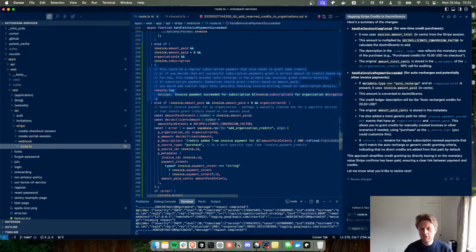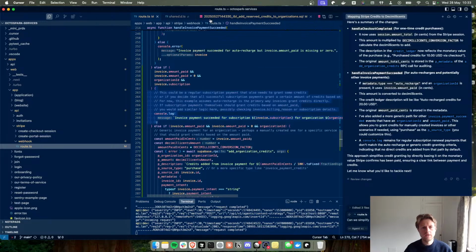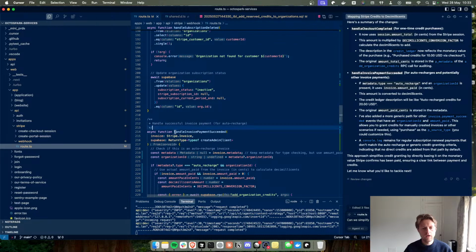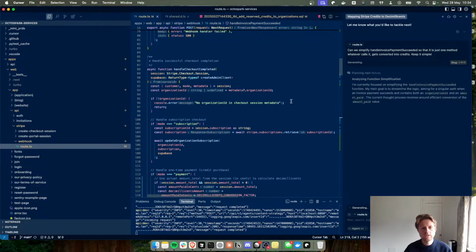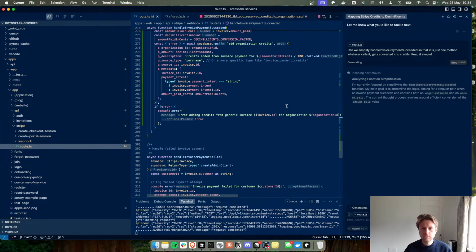Can we simplify handle invoice payments exceeded so that it is just one method, whatever calls it gets converted into credits. Keep it simple. I don't think we need the complicated metadata extraction and all that kind of stuff.